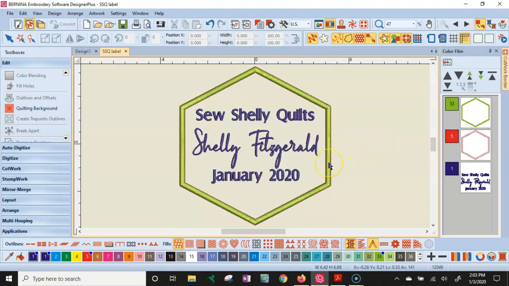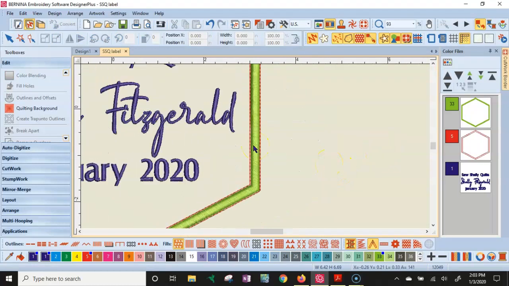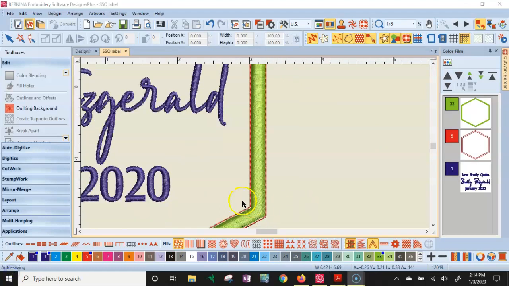And here we go. When I created the outline, it outlined both sides of this object because it's a fill stitch. I can tell it's a fill stitch because it's down here in the fills, that's what's active. Oh, right here, the fills, the satin fill is what's active. So it did both sides. I want to delete the one on the inside.